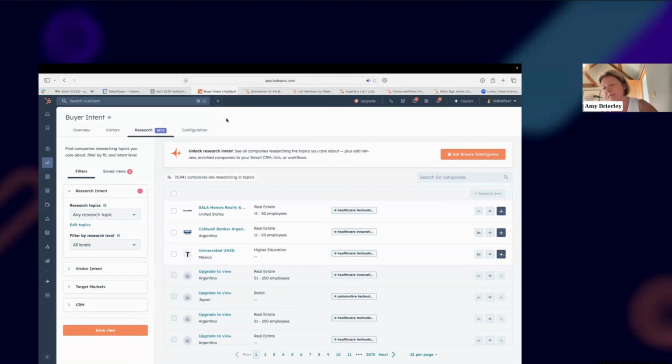Brilliant. So buyer research intent is a new part of buyer intent, and again, this is another beta. It's based on research topics. What I've done is set up a couple of research topics based on aerospace, healthcare, and automotive, so I created a whole load of research topics. You can create up to 20. Then when you've set those up, you can combine these research topics by interest level, so I can just look at the ones that are of high interest, for example.